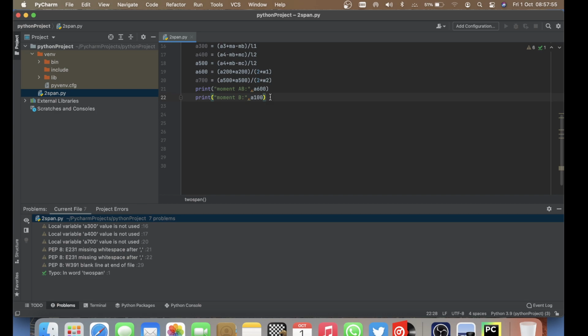Okay, so it has gone. Now it's just telling me I'm not still using this, but I'm going to work on this. I can give a space here, another space here. The next one I'm going to do now is print my moment BC.